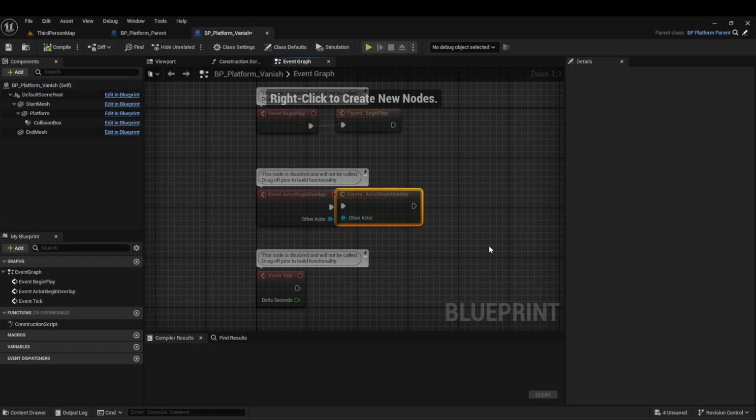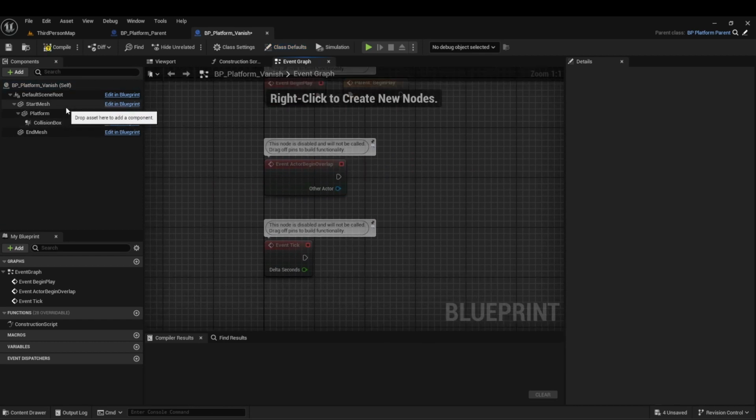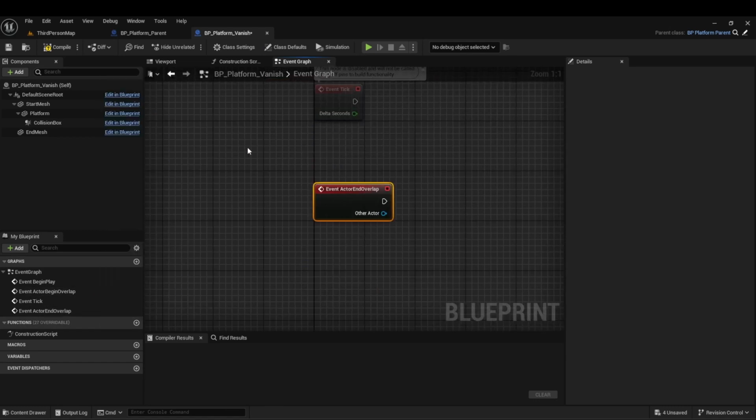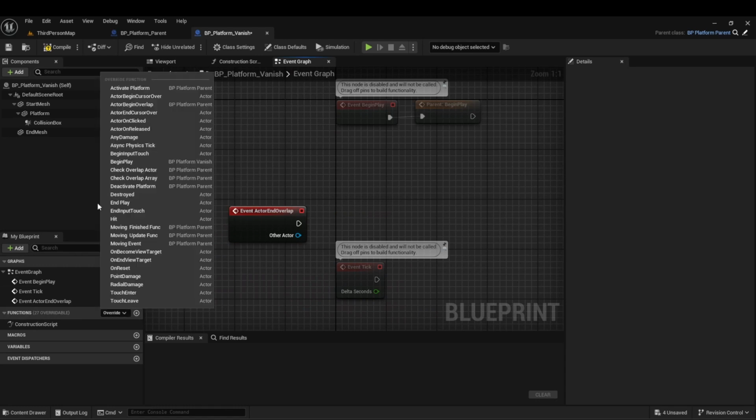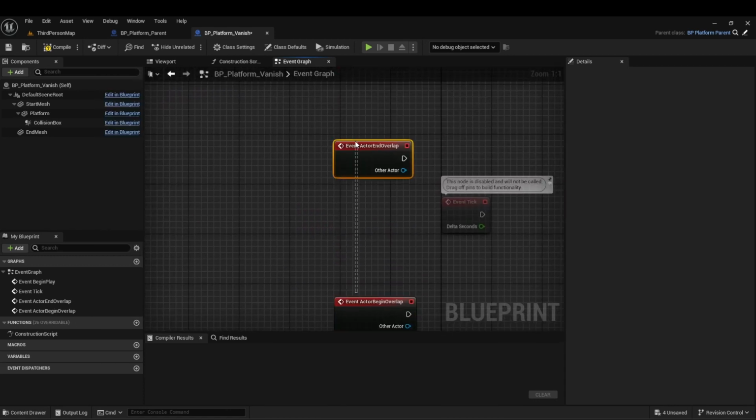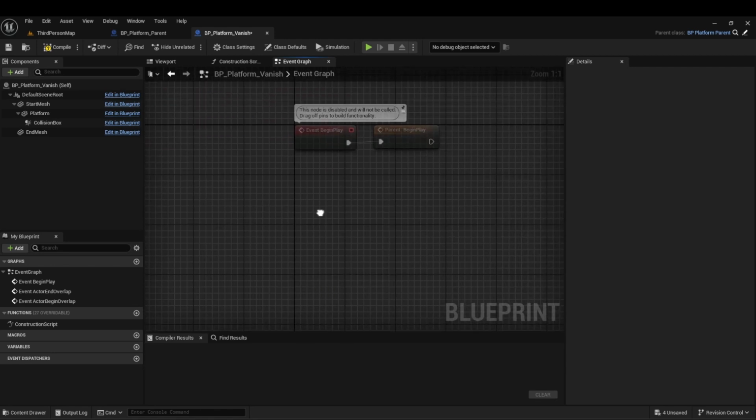So with this, I don't want the begin overlap because I'm not going to be activating it like that. And then I also want to pull out the end overlap. Sorry, let's override begin overlap. Okay, so I'm not going to really use these two because they don't really tie into it.